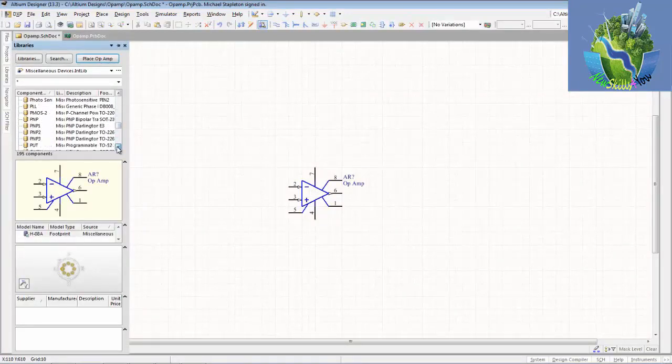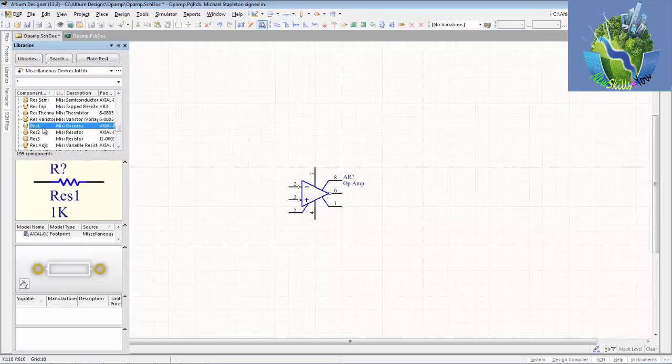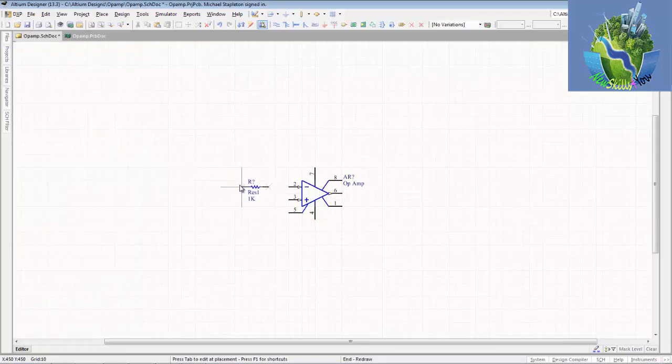Let's get some resistors here. We're going to place some resistors. Same thing, I highlight my resistor, I come up to place resistor, and I can place an input resistor, a feedback resistor. Let's see, I'm going to rotate. I can place a resistor here for my non-inverting input. I'm going to go back. I right clicked to stop placing parts.